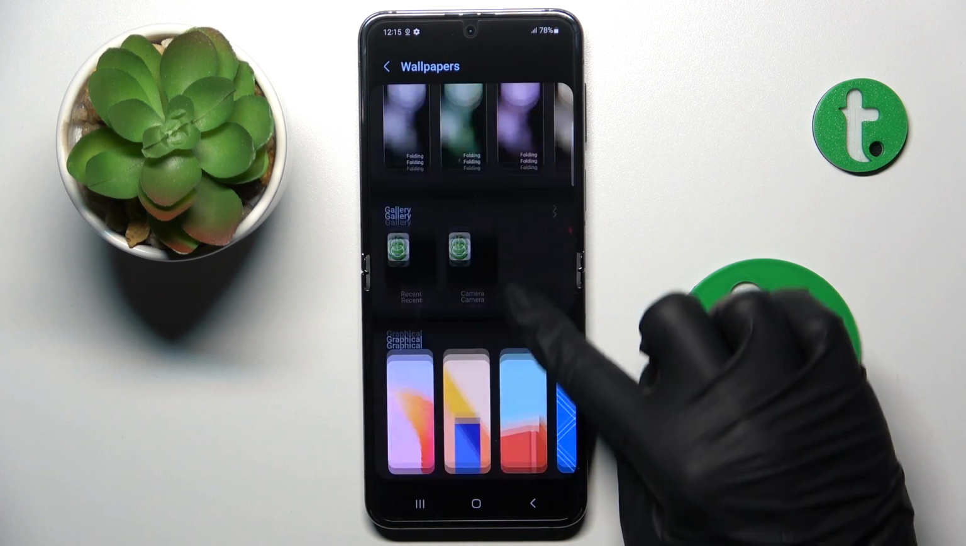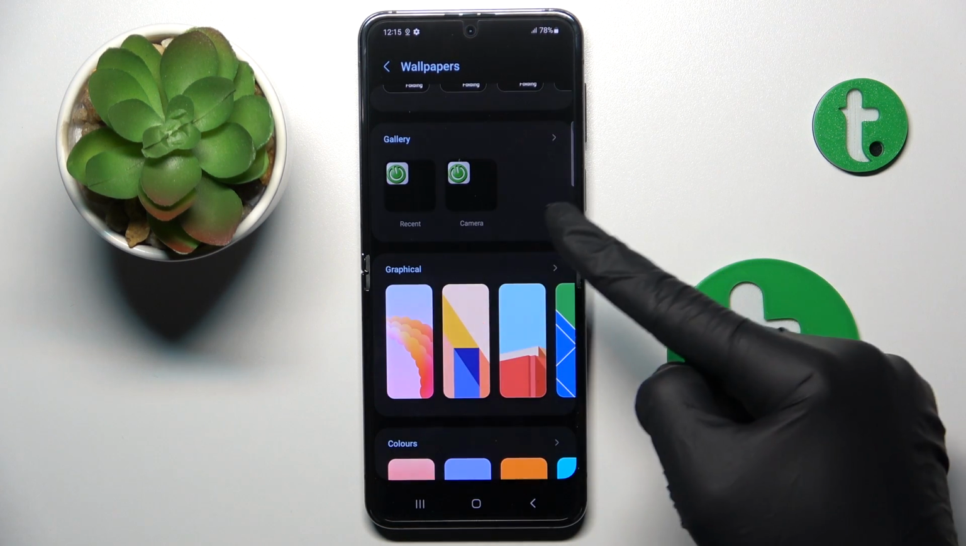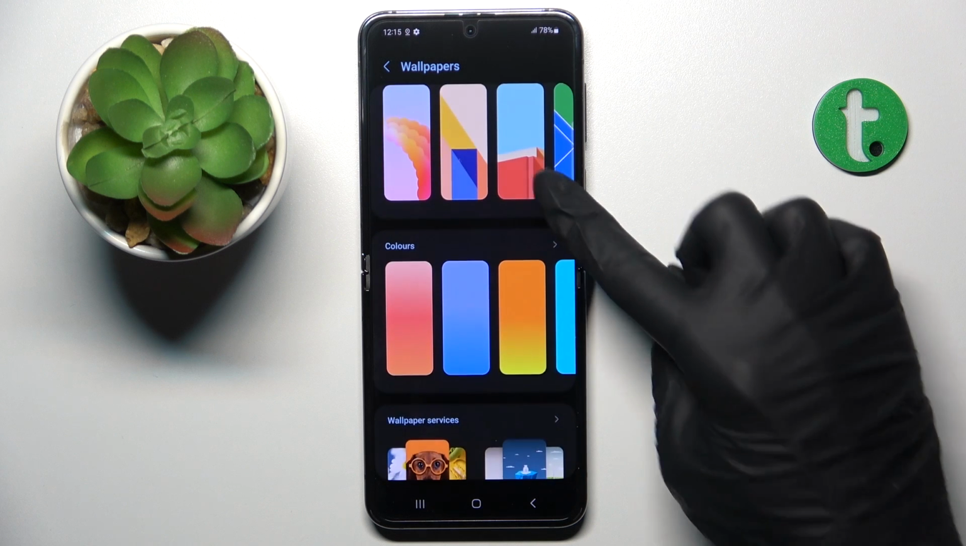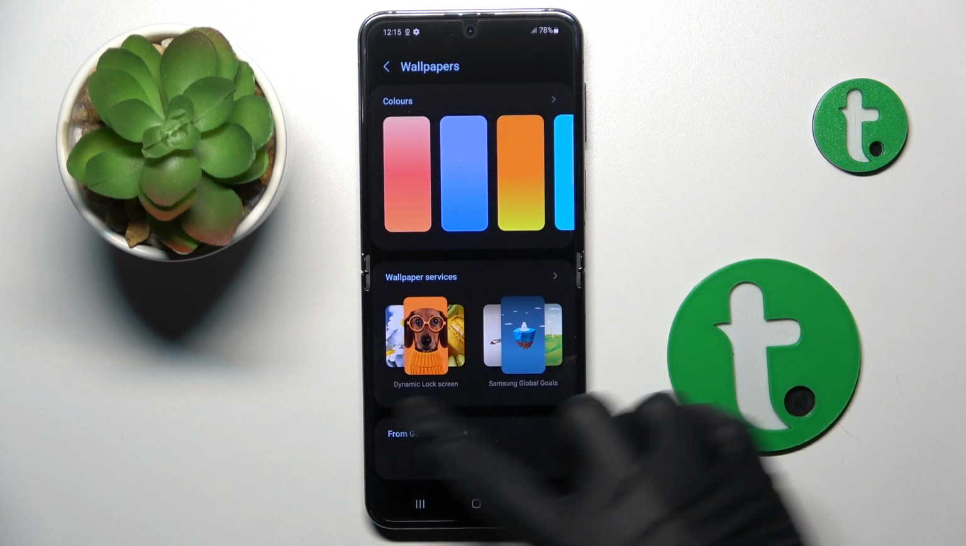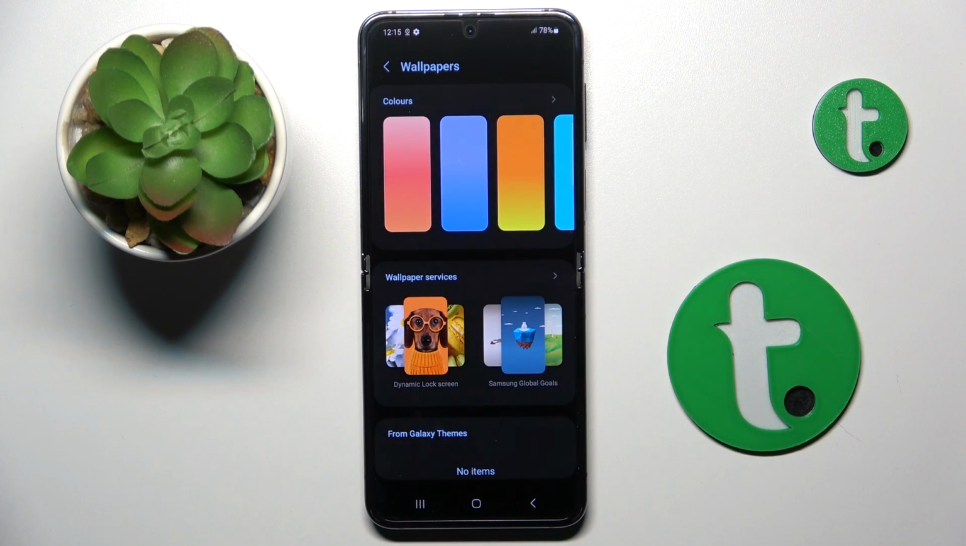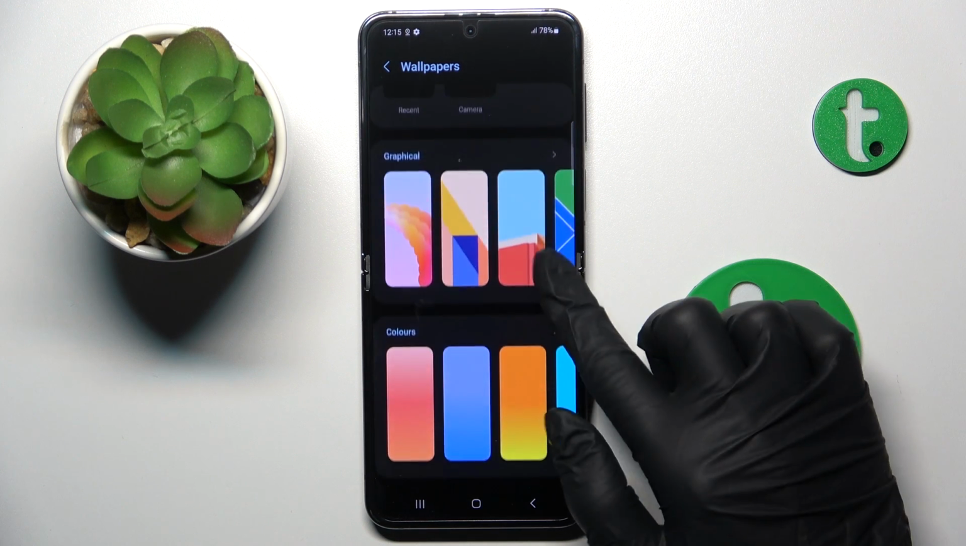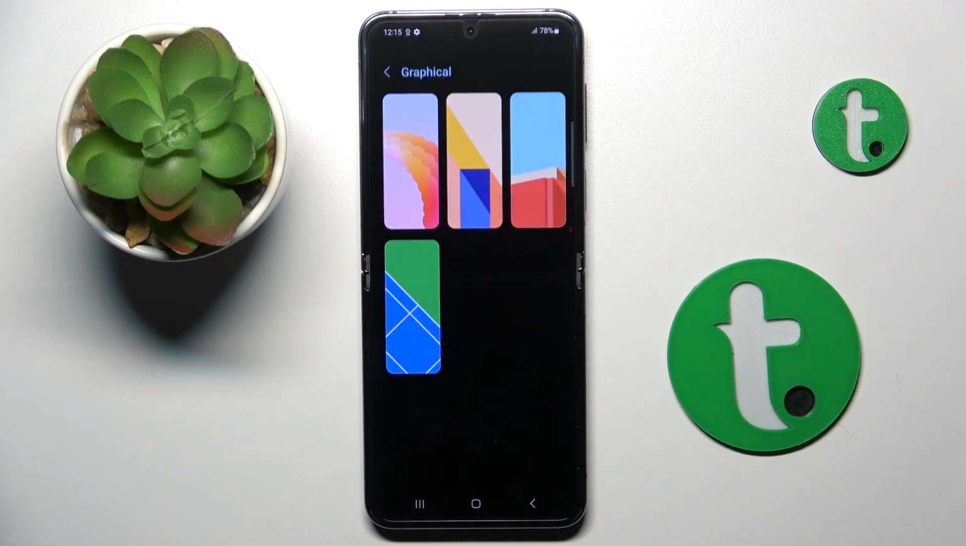And now you can pick some graphical wallpaper, you can choose some picture from your gallery. Then you've got also color wallpaper or some picture from wallpaper services. So just choose the one that you like. I will go with graphical wallpapers.